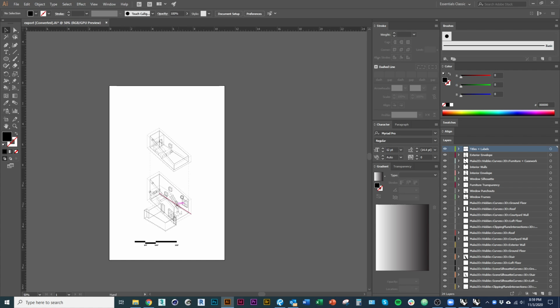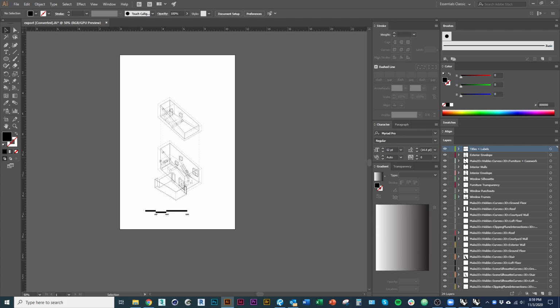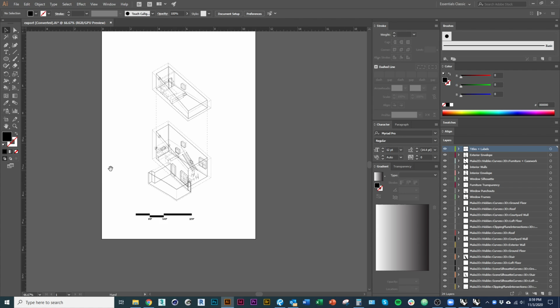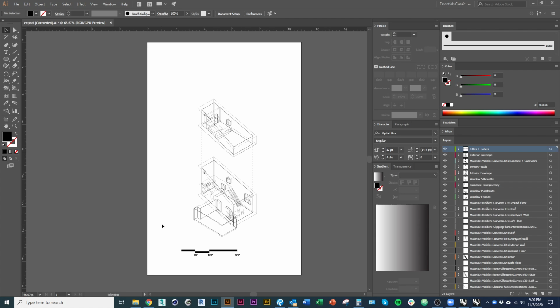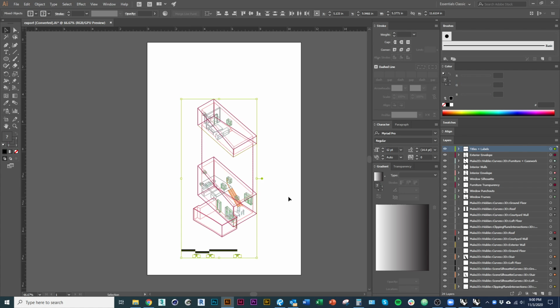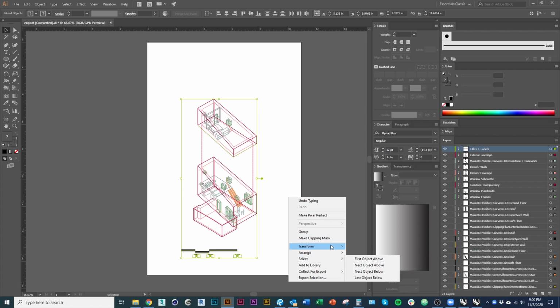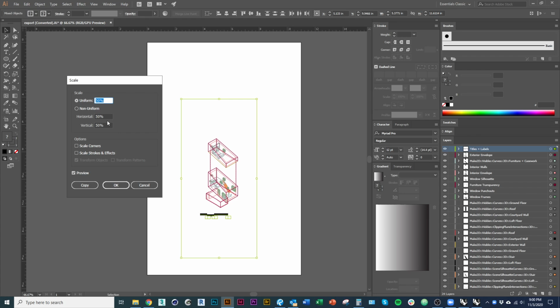Now, I also want to mention, mine's pretty small on the page. If I were to mess with my scale a little bit, and let's say I wanted to do 3/16 of an inch equals a foot, rather than 1/8 of an inch. So 3/16 of an inch is 50% bigger, or 1.5 times the size of this. So I can select everything, right click, transform, scale, and I'm going to type in 150.